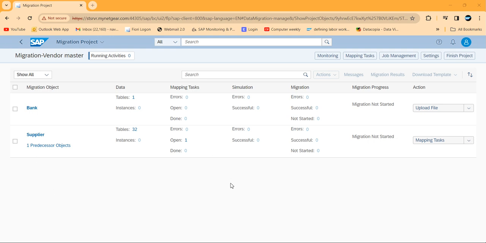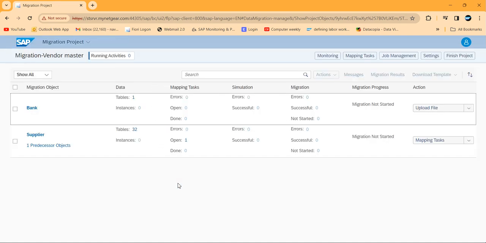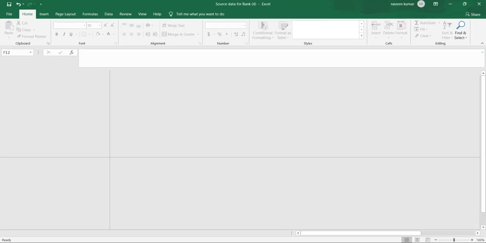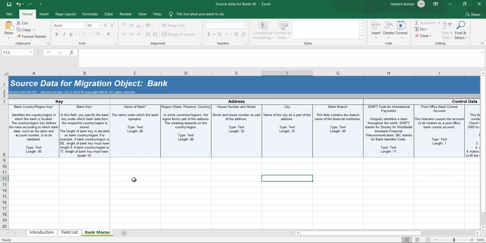Already we have downloaded the file. Let me refresh the screen one more time. Yes, you can see the status. Now it is in uploaded status. You can see it needs to upload here. So already we have a file, and this is the file. What we need to do is fill this file here, and ultimately we need to fill this file and start our execution.